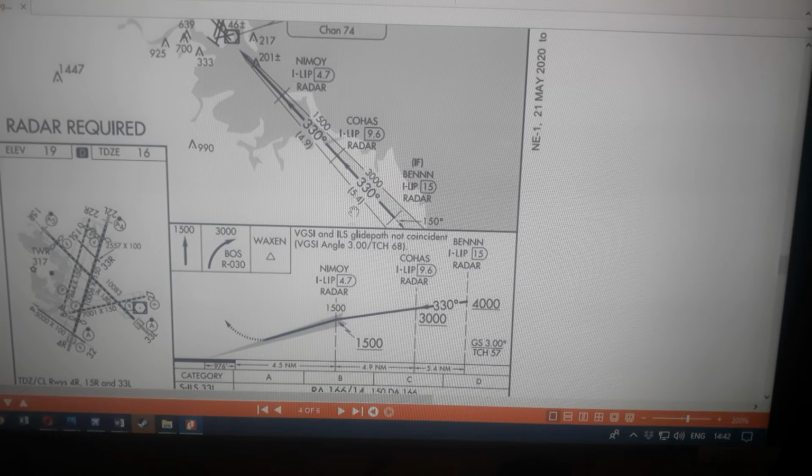Then this is the profile view, the vertical view. So this is 330. We came on this, and then this is the feather. And these are the points. You will see the Cohas and Ben particularly. I was looking carefully. So beyond this point, we have to be at 4,000 feet, and if you are somewhere within this, you will not be capturing this. So I came here, then took a turn and captured this.